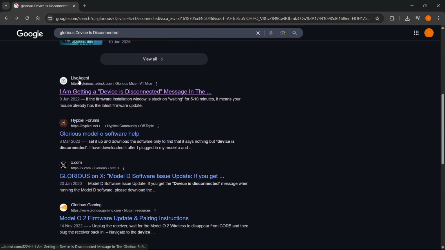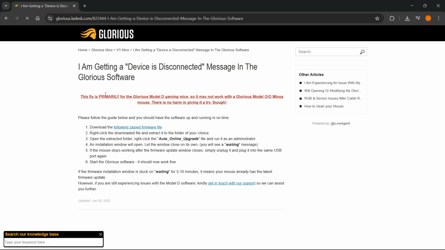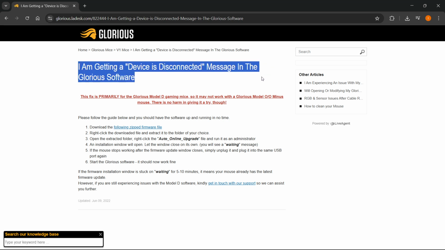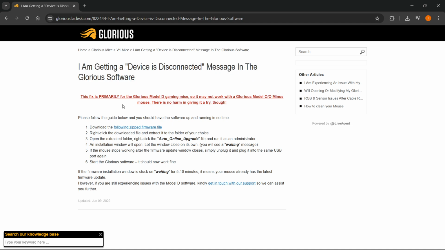And then once you've done that, you want to scroll down a bit until you see this website, which is Live Agent, glorious.laydesk.com, and you want to click on this website which says I'm getting a device is disconnected message. You want to click that, and from here you will see the instructions. So I am getting a device is disconnected message in the Glorious software.